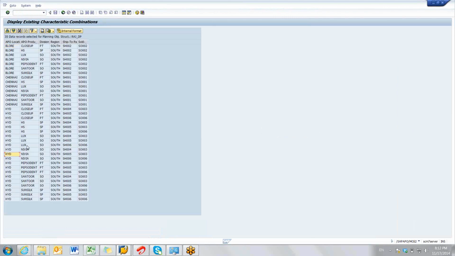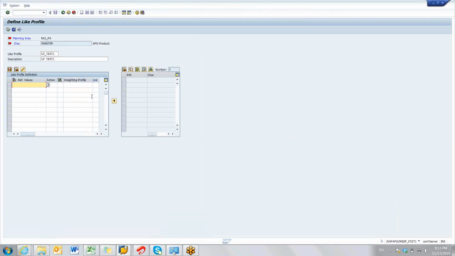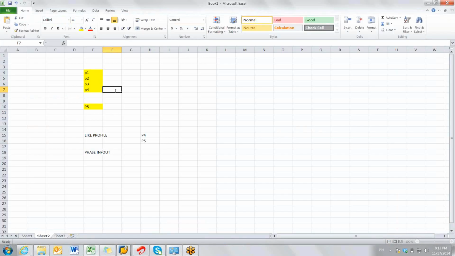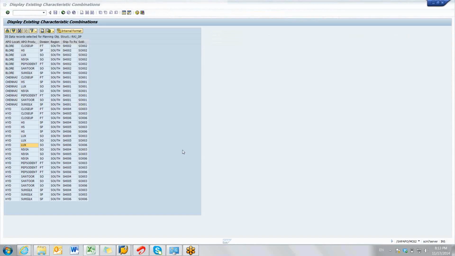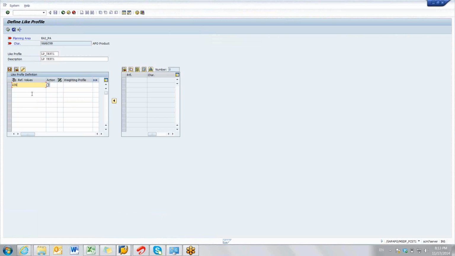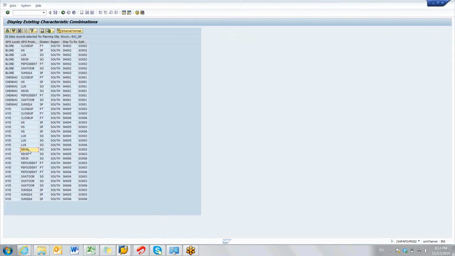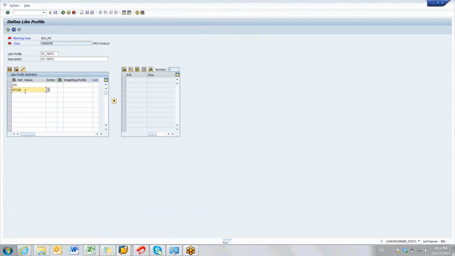Again for Hyderabad, I'm selecting Lux as an existing product and Nivea as a new product. This Lux is the existing product. This is the Nivea. Nivea is the new product. So I will include that in the like profile. And in Nivea also I'm including, since it doesn't have any sales history, but still I'm including.